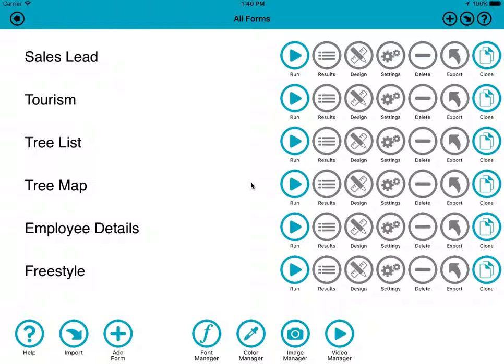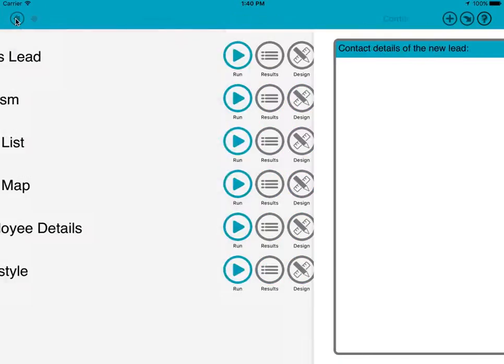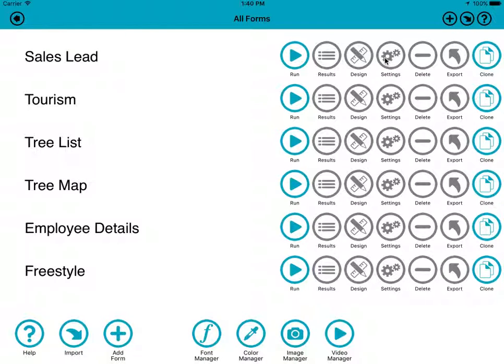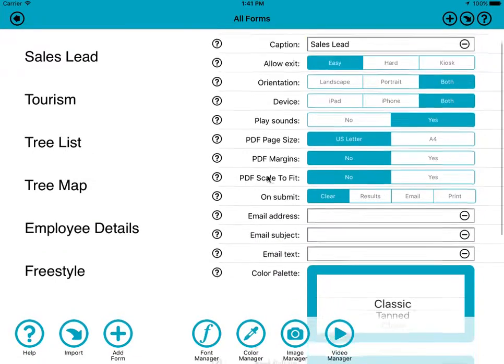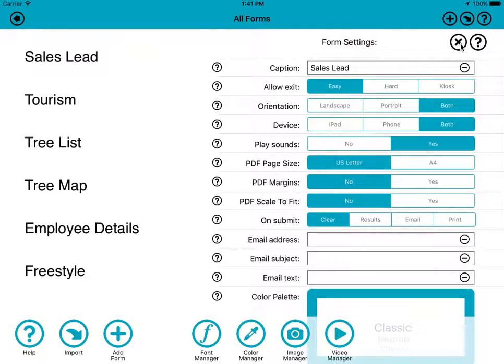Welcome to this quick demonstration of the Color Manager using FormMaker by Isaperla. And we'll start off by having a little look at one of the existing forms that comes with the app. And you can see it's got this turquoisey blue color scheme, and that's attached to the form using this color palette here, which is classic, which is that turquoisey blue one.